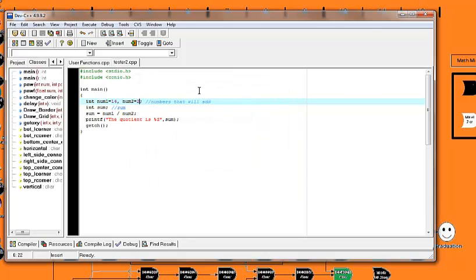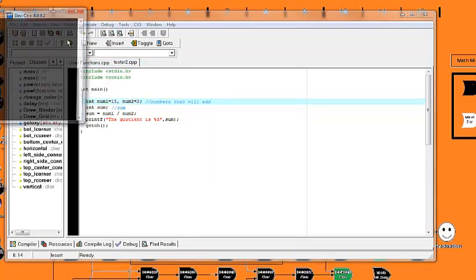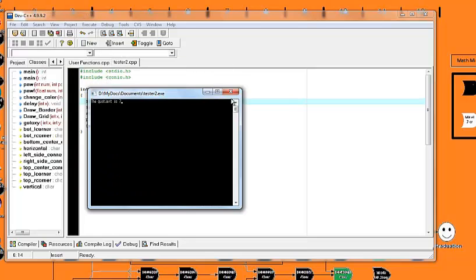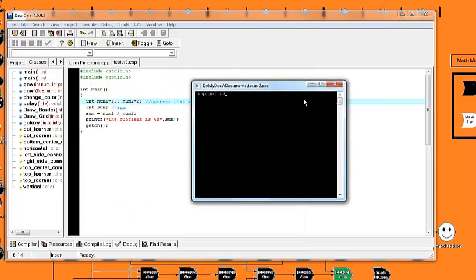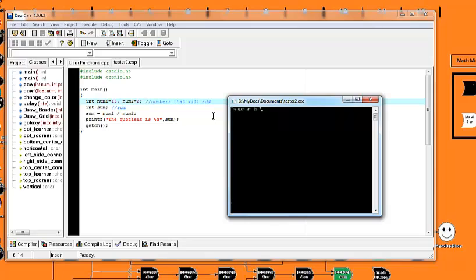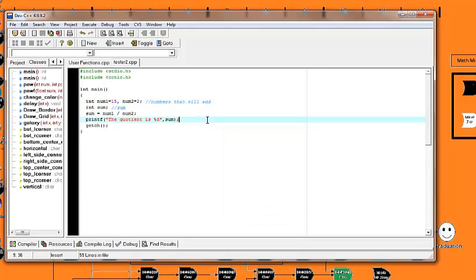But what happens if it's not even? What if this is 15? What will it return? Well, let's take a look and see what it actually returns. Guys, it actually returns 7. Oh, that's odd, isn't it? Well, there's actually a reason for that.